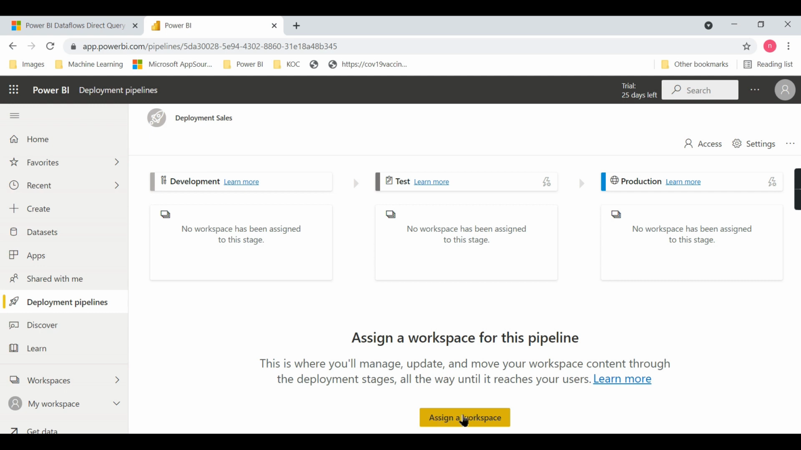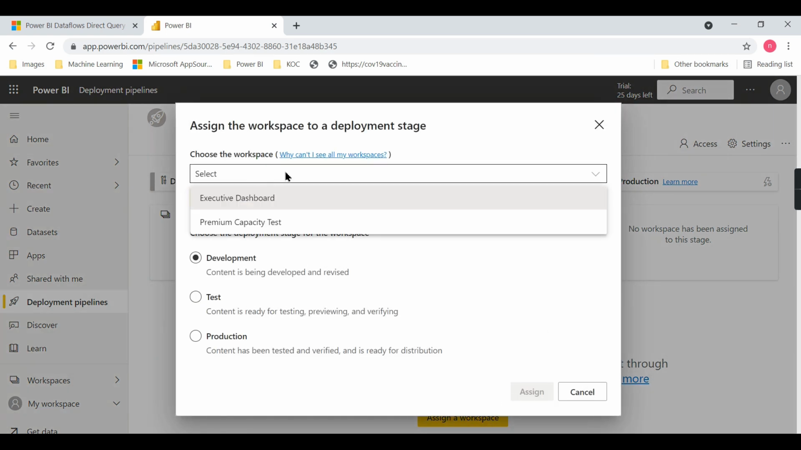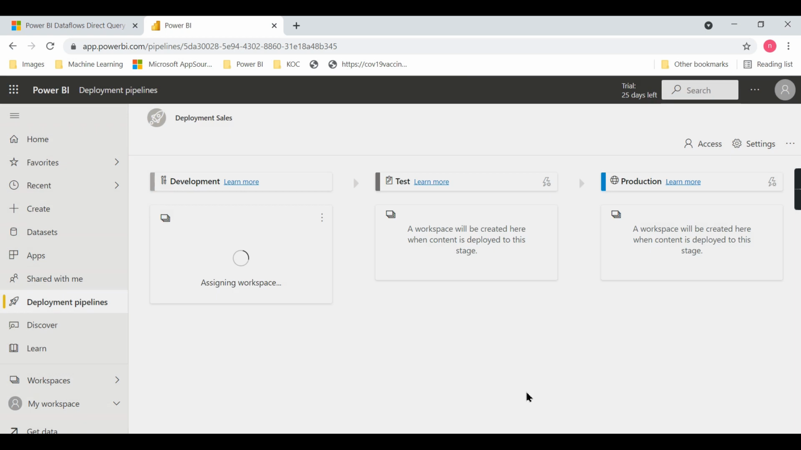Then what you need to do is assign a workspace. I have this workspace, which is on premium capacity. You can only assign one workspace to a pipeline, so one pipeline is specific to one workspace. And you can choose whatever you deployed initially, whether it is a development environment, a testing, or production. We will go by default, which is the development phase, and just assign it.